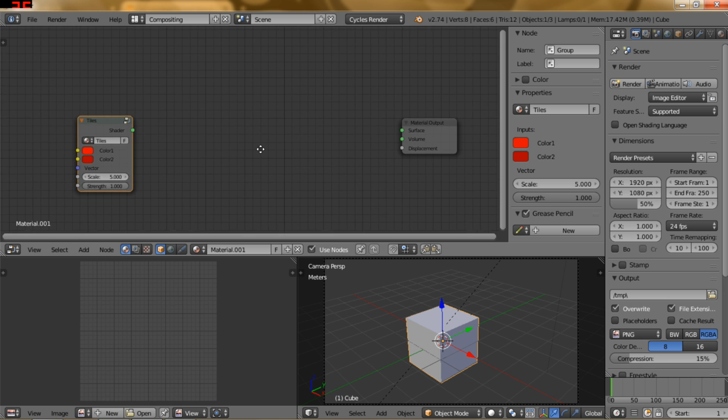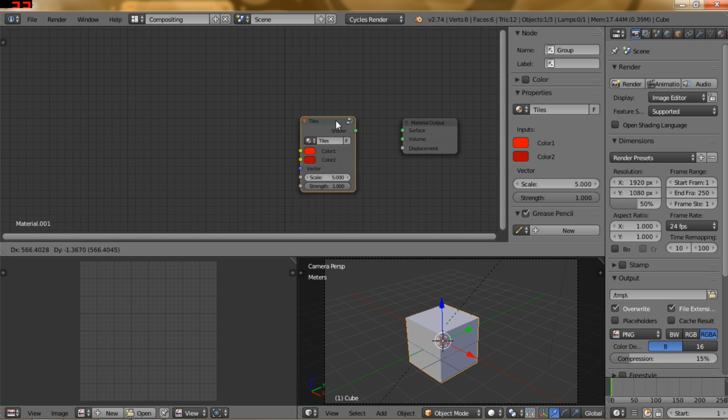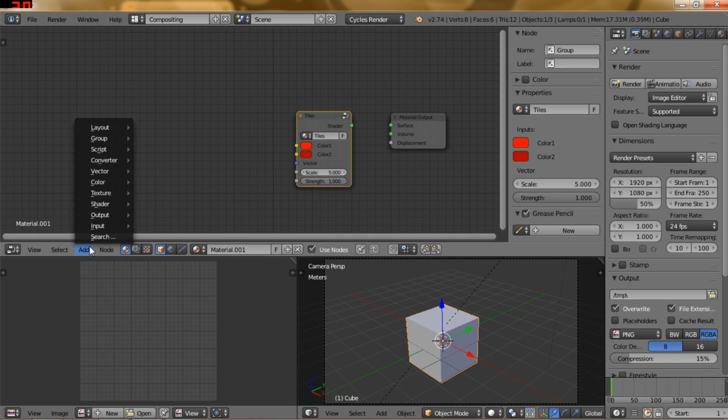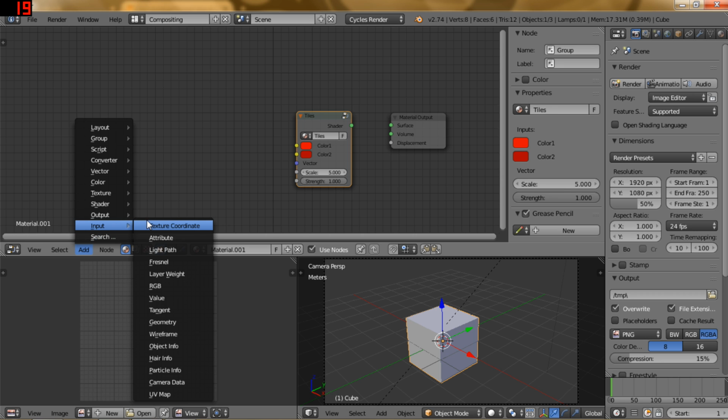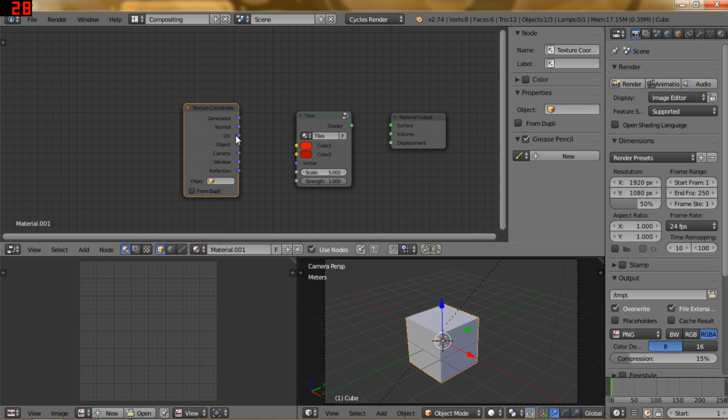Okay, I'm going to tab out of edit mode for that. Bring my tiles in close. And one more node that I need to add here is my input texture coordinates. And I'm using the UV map. So I'm going to plug that right into my vector.